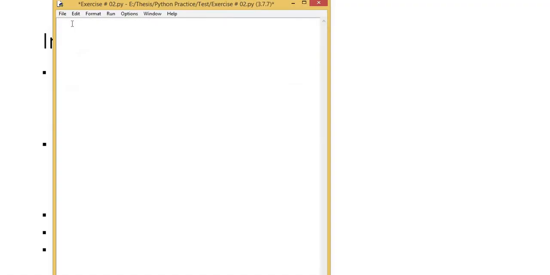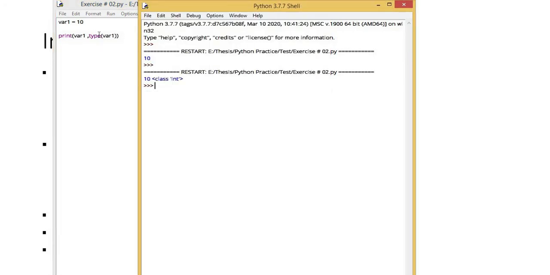We will declare a variable here. It has given the output 10. If I want to check the type of the variable, I will use the type function here. It has told me which class of data type this belongs to, that is the int class. It belongs to the integer class.